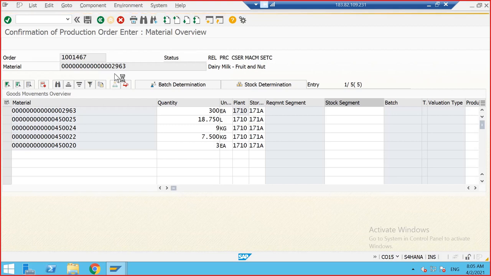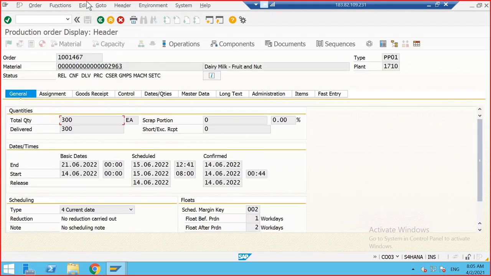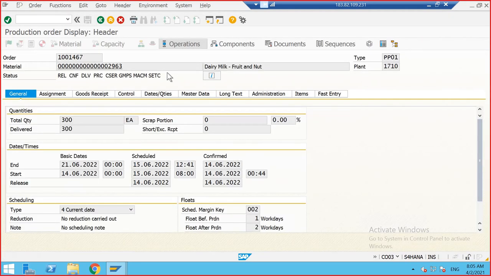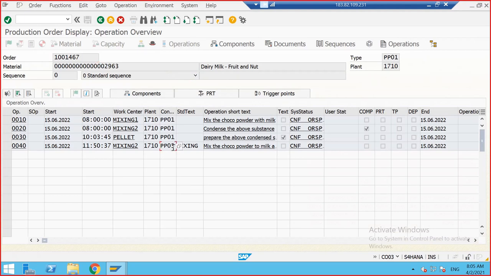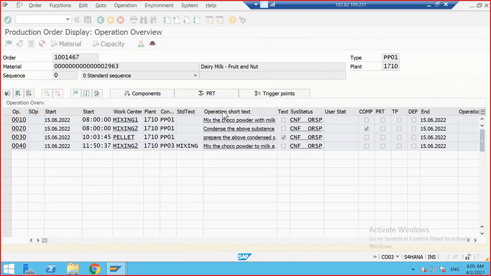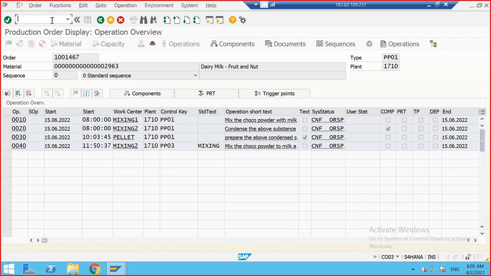Did we do anything with respect to MIGO or CY27? Nothing. Directly, we did the confirmation, and that itself did the goods issue for the production order. Along with the goods issue, it also did the goods receipt for the finished good. The reason is, you see here, one such control key is PP03. That is the reason it also did the goods receipt for the finished good. Anyway, we will change that in the routing.